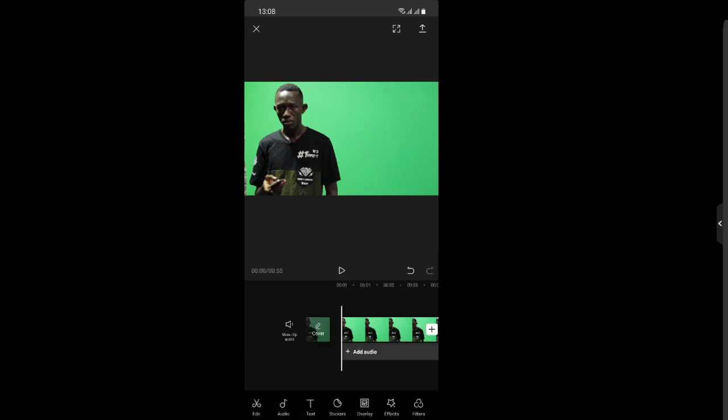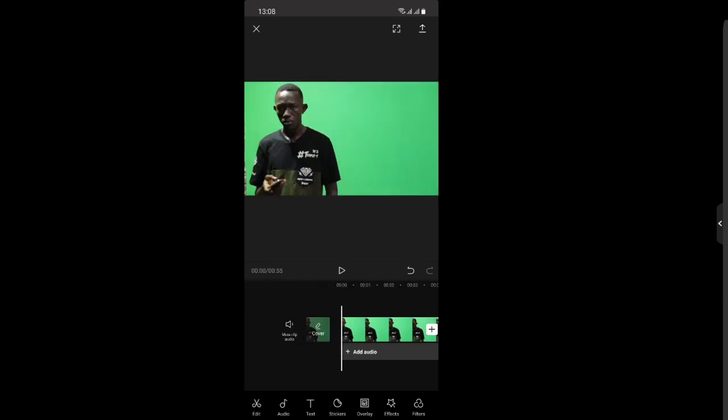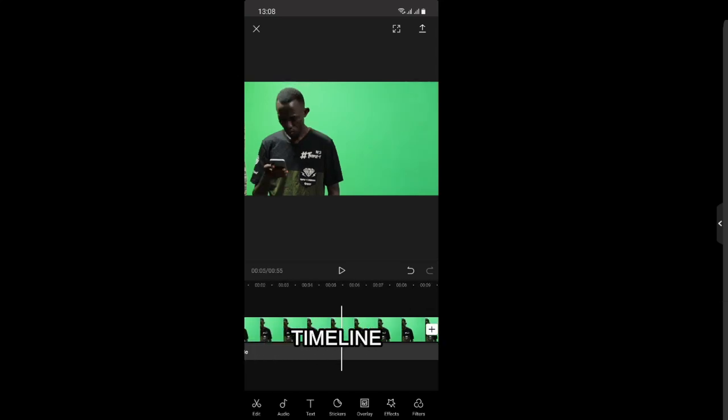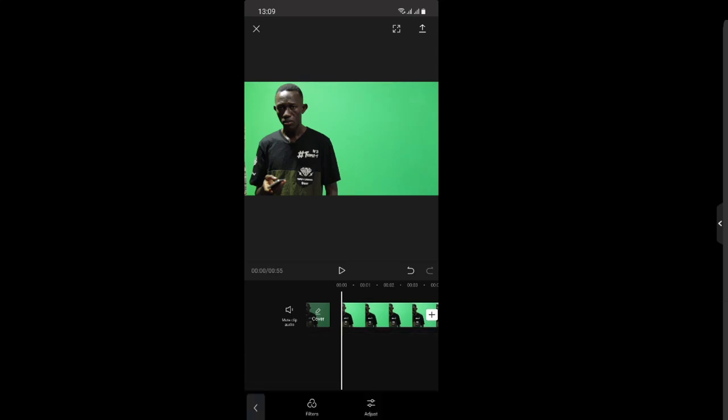Now you have added your video, and it comes to editing. When you add your video, you could see the preview and the timeline. So here is the timeline where you have all your stuff. When you are at your timeline, these are the things that you can do to your project. You can edit audio, text, stickers, overlays, effects, filters, format, canvas, and adjustment. And these are the awesome things that you can do.